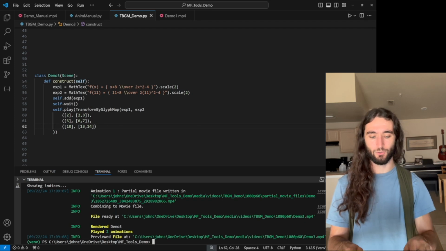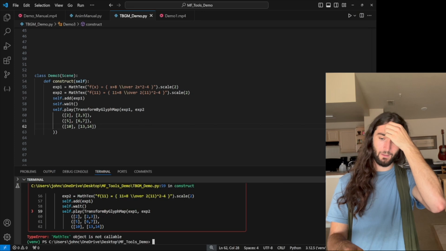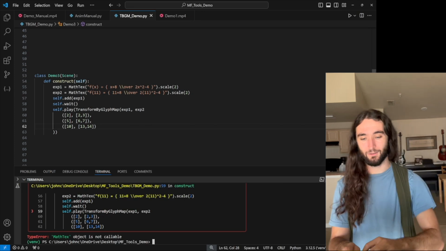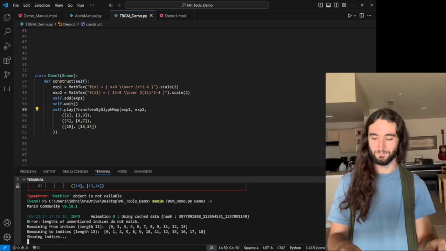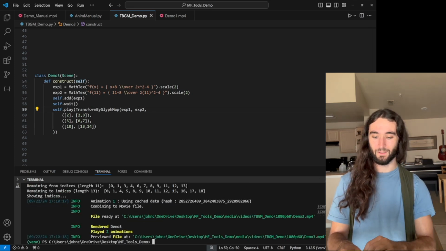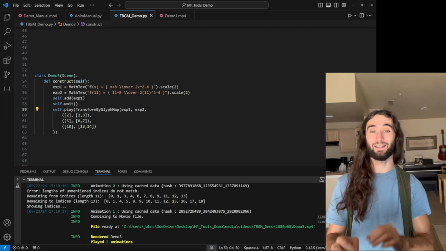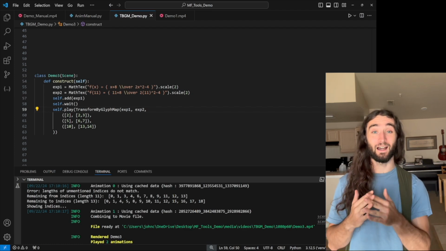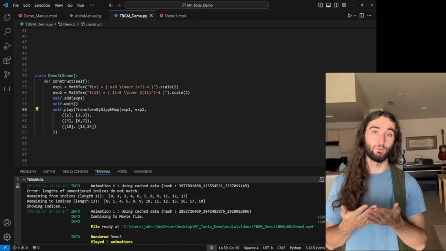Let's see what happens if I try to run this. Oh, I forgot another comma. Classic forgetting of commas. Let's try again. Right. So it's complaining that all of the indices from the first object and all of the indices of the second object that I didn't mention are not of the same length. So therefore, it doesn't know how to map them to each other. We have to fix it.